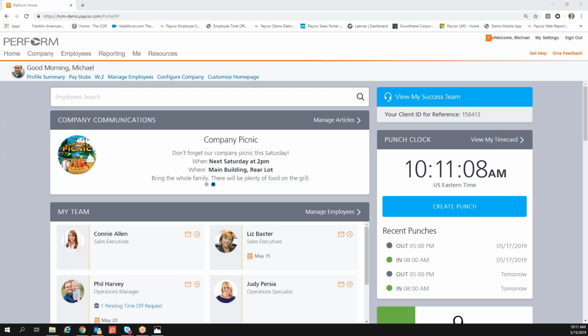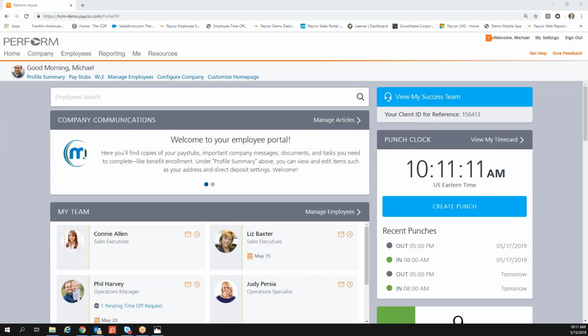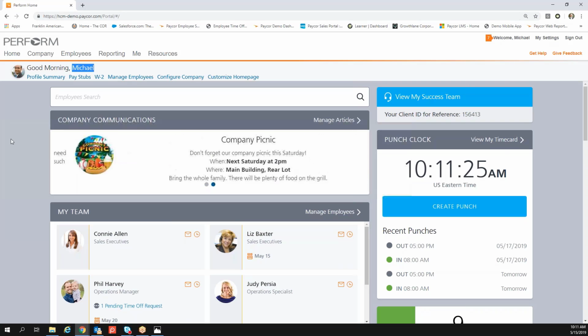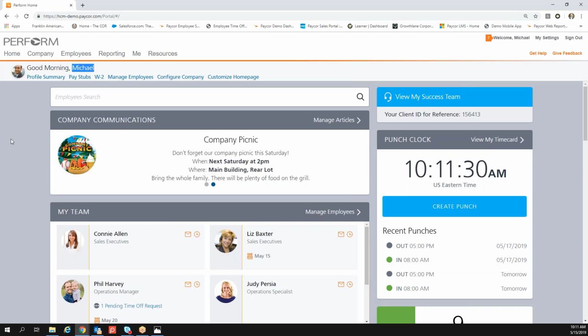I am going to spend a little time walking us through the Perform Learning Management tool. We do a lot of things in our demo as Michael. Michael is our administrative user, kind of has full access to the system, but Michael is also an employee. So it gives us a chance to see the system through the eyes of both an admin and an employee without switching too many screens here.